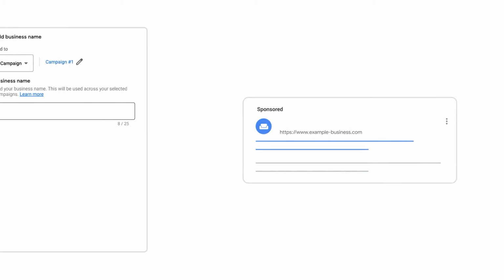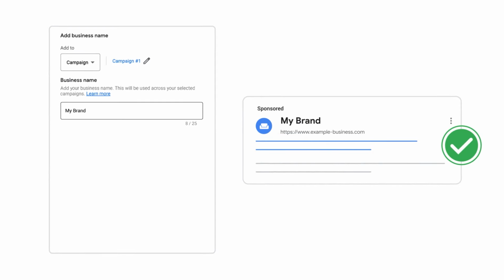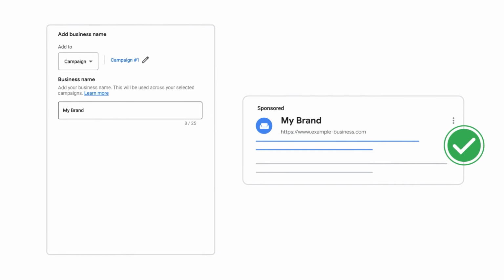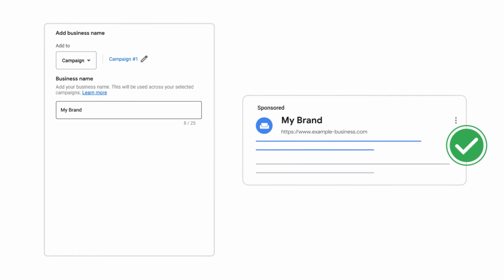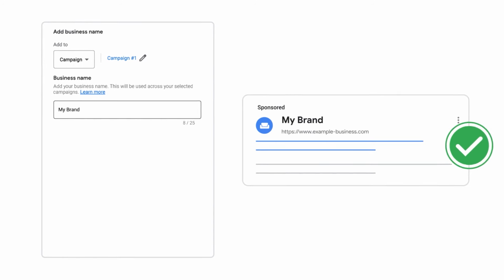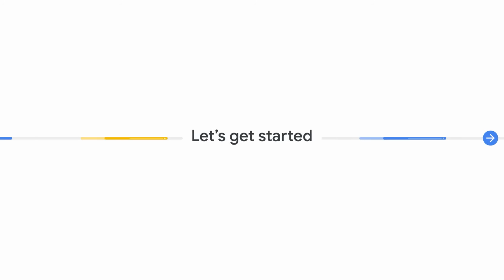You can also upload your own business name and logo. We recommend making sure every campaign has a business name and logo, so be sure to check and manually upload them when necessary. To add your own business information assets, follow these steps.